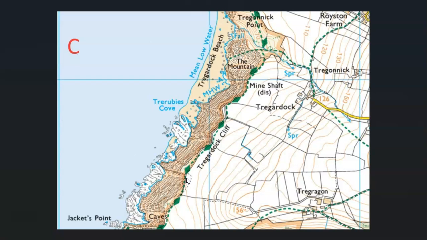What about that field system? Well, look here, there's that right angle of walls that we were looking at. There's the corner, and there is that wall coming down and meeting the coastal path there. So that certainly fits.